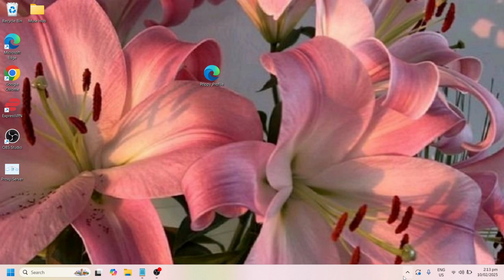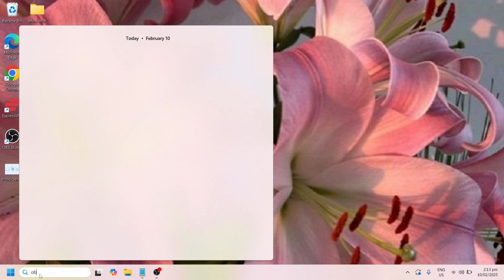First, you need to click the forward arrow here and make sure that your OBS is turned off. In my case, I will not be turning this off because as of now, I'm using this for my recording. Just turn this off and then proceed to the next step, which is to search for OBS.